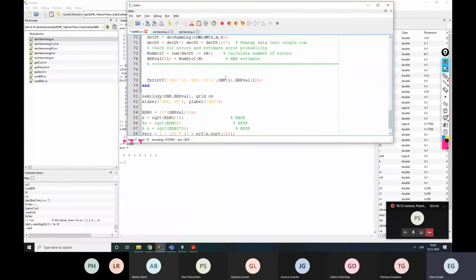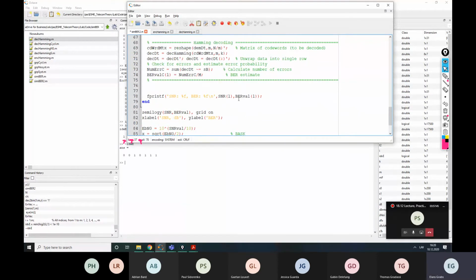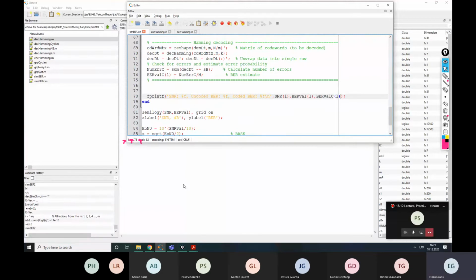Let us see if it actually works. But first, let us add an output here. So that would be uncoded BER. And likewise, we are going to add coded BER. And here we need to output BER val CL. So let's see if it works.